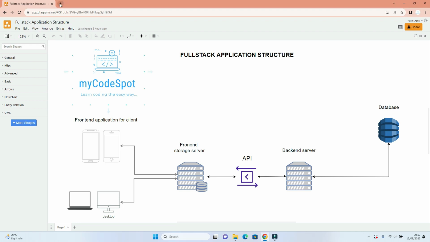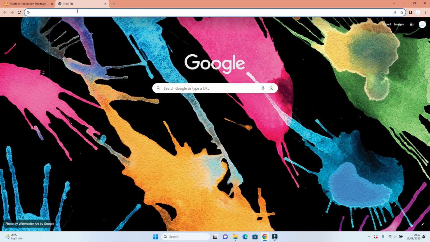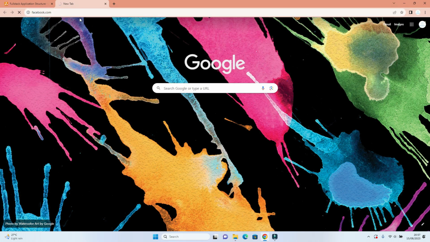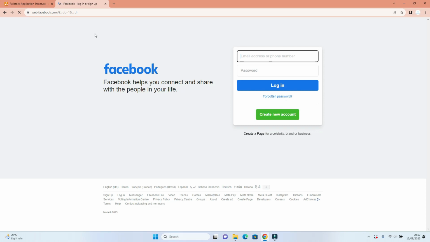Let's go straight to facebook.com. What we are actually doing is requesting this domain name. It's called a domain. We're requesting this, and then we are going to get a response, and that response is going to display the Facebook static content. So let's go right to Facebook.